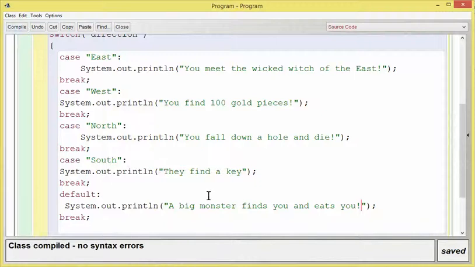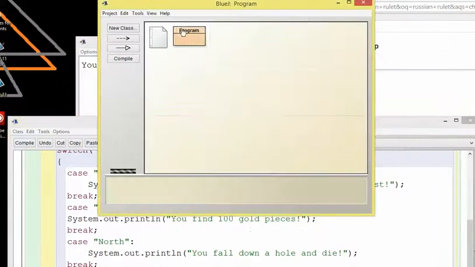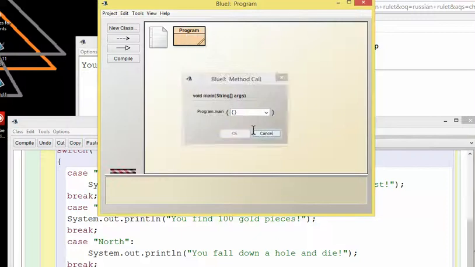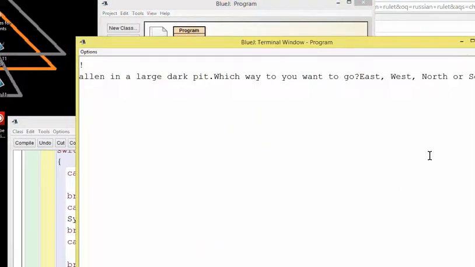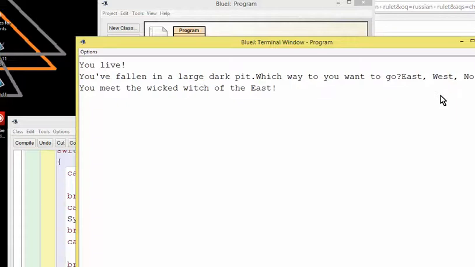Go ahead and compile that, and I'll run it. Okay, so which way do you want to go? I'm going to type in east, and you meet the Wicked Witch of the East. Yay.